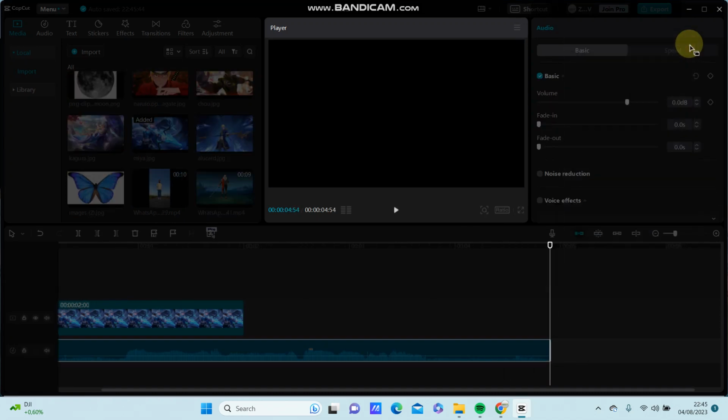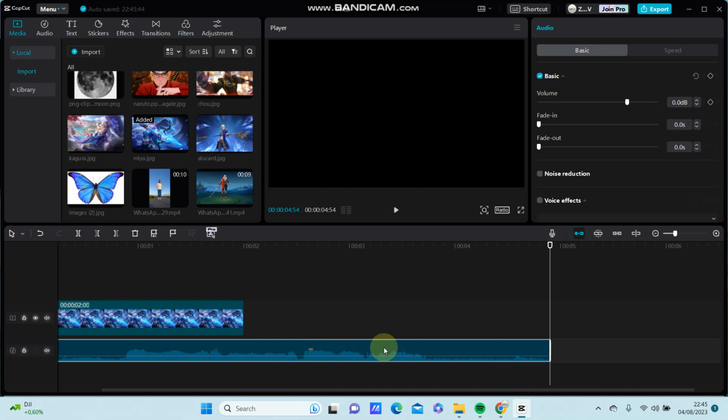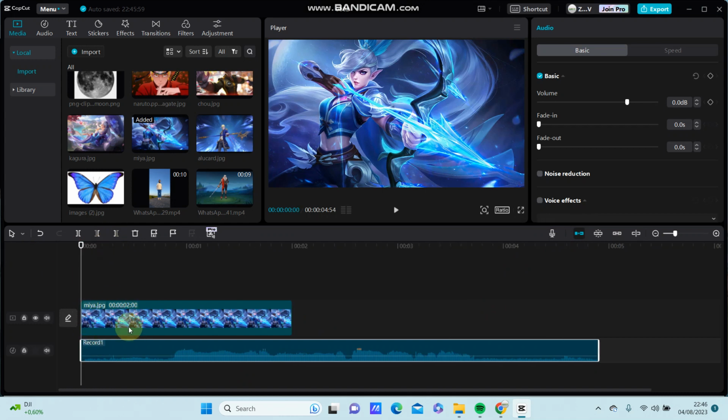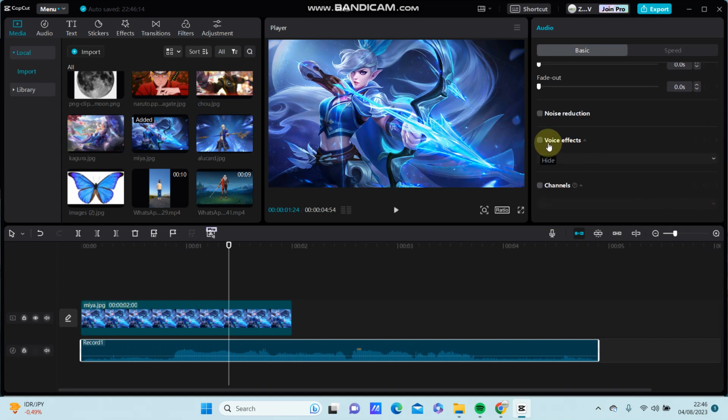Alright, so here's the recorded audio. It appears behind the clip, and you can listen to that. So you can change the volume, and you can add fade in and fade out effects. You can turn on the noise reduction, and you can add the voice effect here. Just turn it on and select the effect you like.